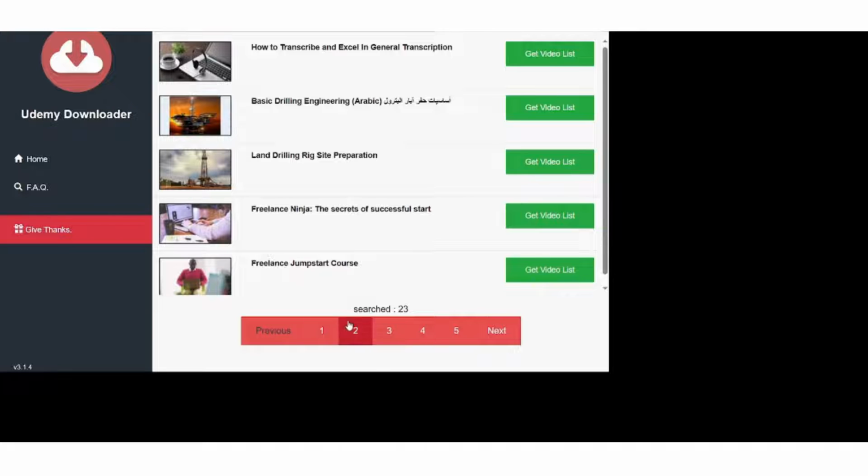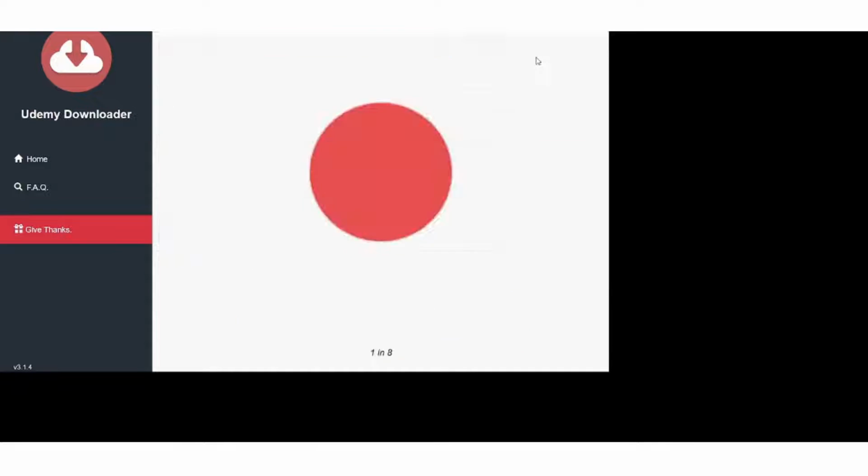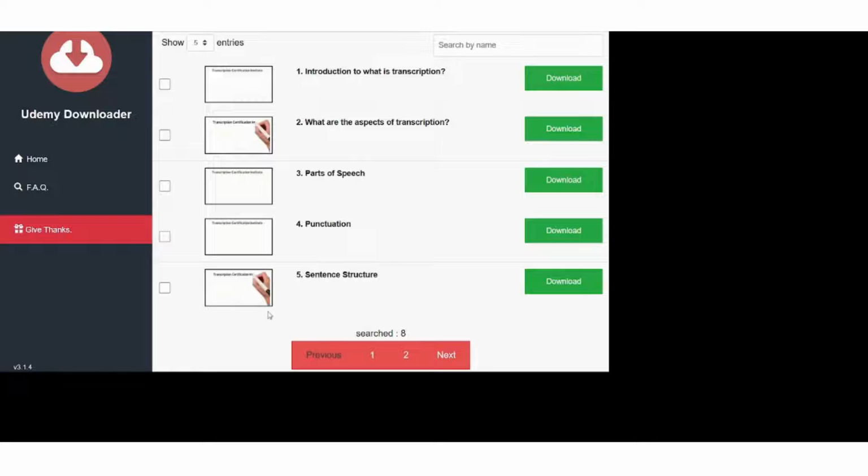Here you can also find the pages. So let's say I want to download this course, the first one. All I need to do is just press on get video list, and here we go. It has loaded immediately because the course is short. However, if your course is long, it may take up to several minutes to download its content. Now here we can find every single video in the course. We can also press on next to find the other videos. So basically these are your pages and these are your videos.